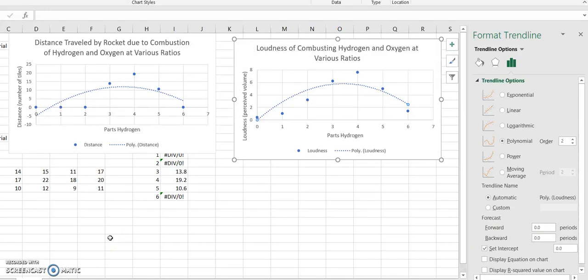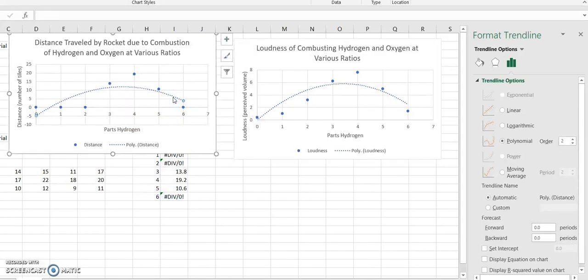Alright, so the last thing we want to do is fix the graph for the distance traveled by the rocket. Most of us did not test all 6 or all 7 ratios of the different amounts of hydrogen. And so the graph is a little weird. You can see it thinks that it didn't go any distance at all for the ones that I didn't test. And that's not a reasonable assumption. So we're going to go back to this one. We're going to change which data it's trying to graph.